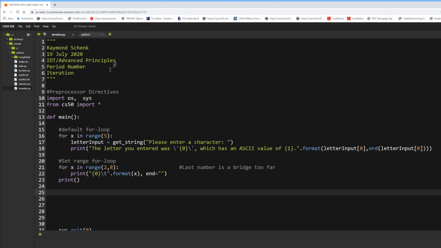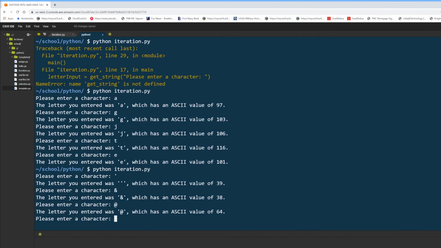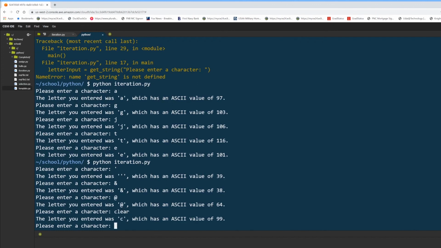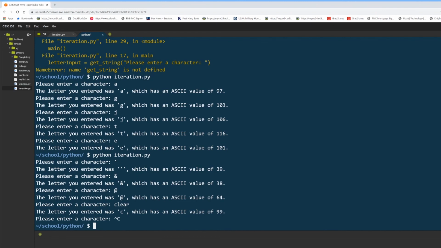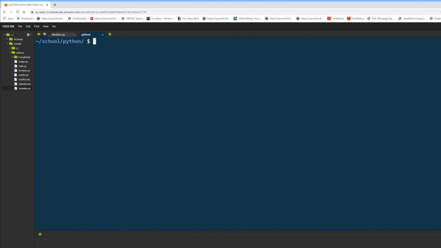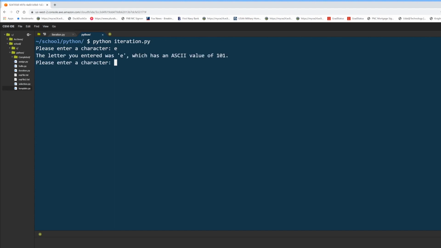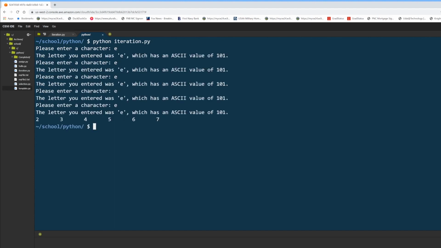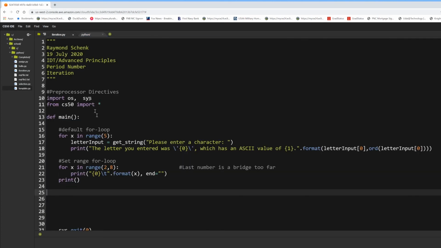So that's what I wanted to show you in here, and we're going to see the values. So let's Control Save. Right over here. Let's clear this. Oops, let me Control C out of that. Clear. And let's run this. So we're going to say Python. I got to do it 5 times. And there we go. 2, 3, 4, 5, 6, 7. Okay? 2, 3, 4, 5, 6, 7. So notice it never got to 8, so this is a bridge too far.